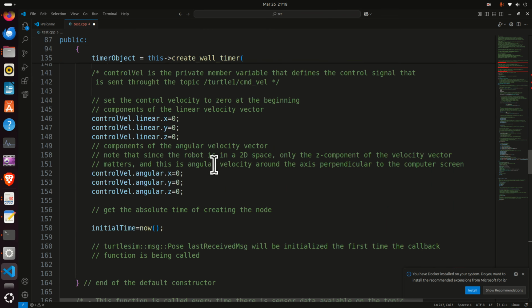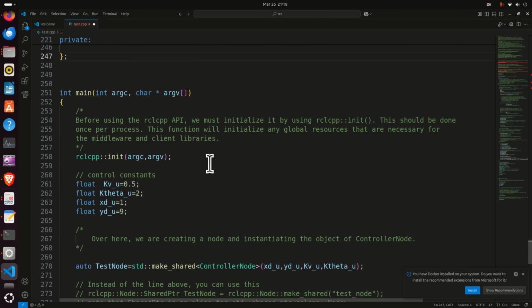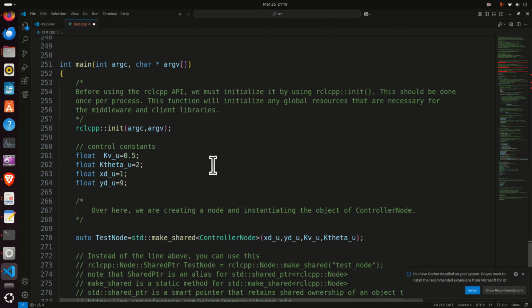Okay, and let's now look into the main function. So where is the main function? Here it is, and you can see how simple it is. So what's happening inside of the main function? First of all, before using the RCLCPP API, we must initialize it by using this function init. Then we need to pass argc, argv, which are not being used in this code, however you can use them, and this should be done once per process. This function will initialize any global resources that are necessary for the middleware and client libraries.